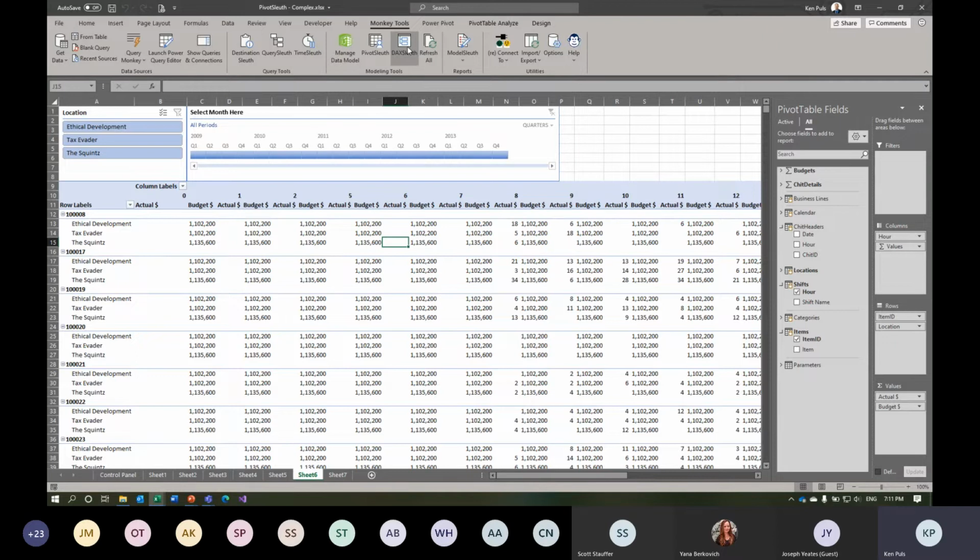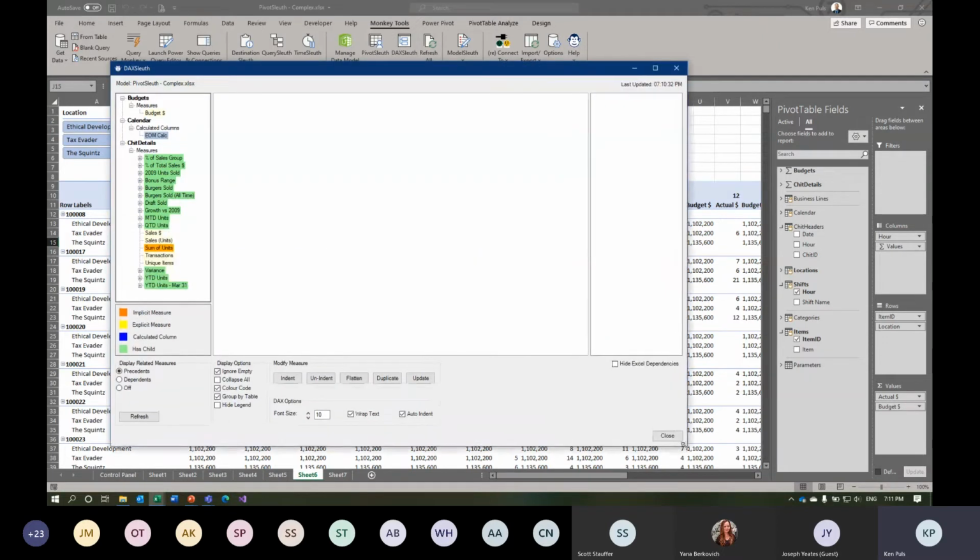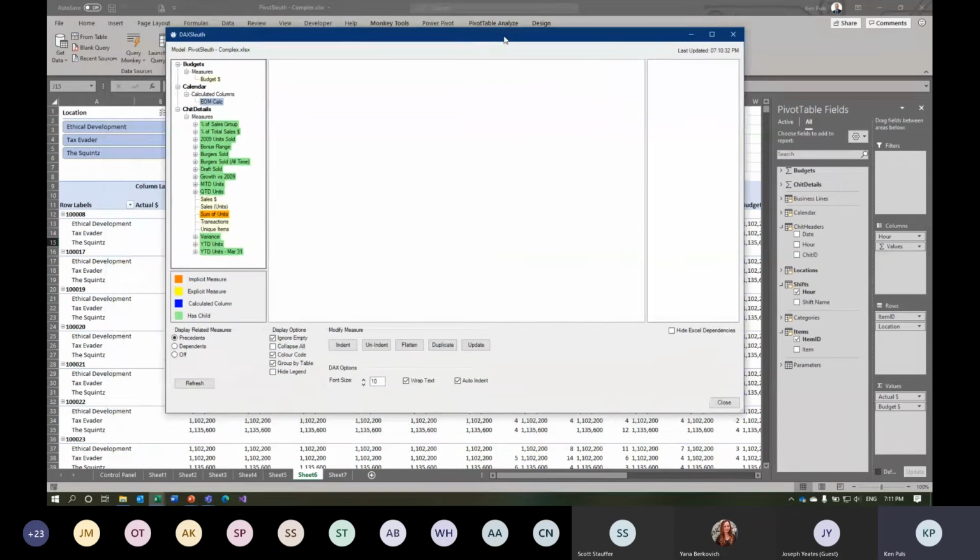I've got another tool here called DAX Sleuth. DAX Sleuth is my dependency tracer for DAX measures and my indenter for DAX measures and things like that. So the first thing I want to show you is over here we have a nice little dependency tree. It's obviously giving us some color highlighting. Anything that's in light yellow is an explicit measure. We've written DAX for this.